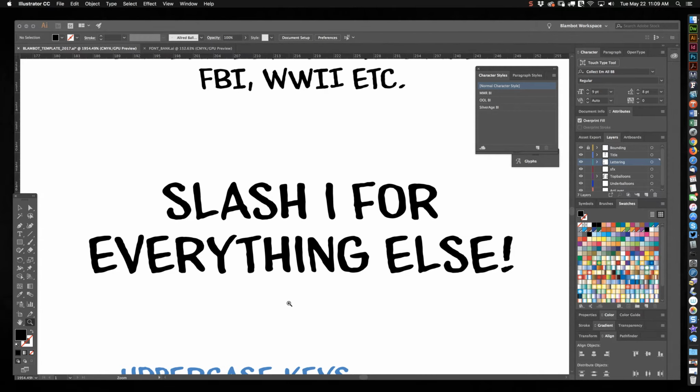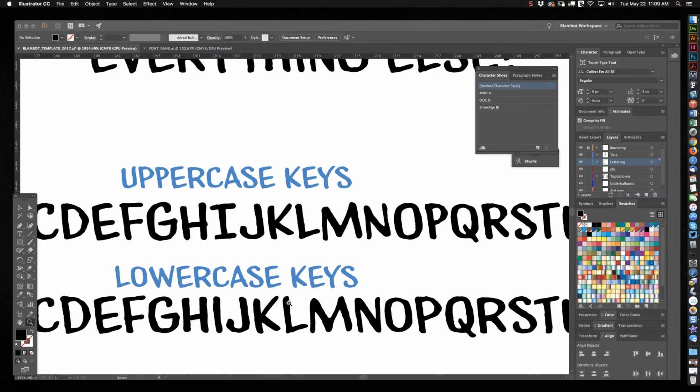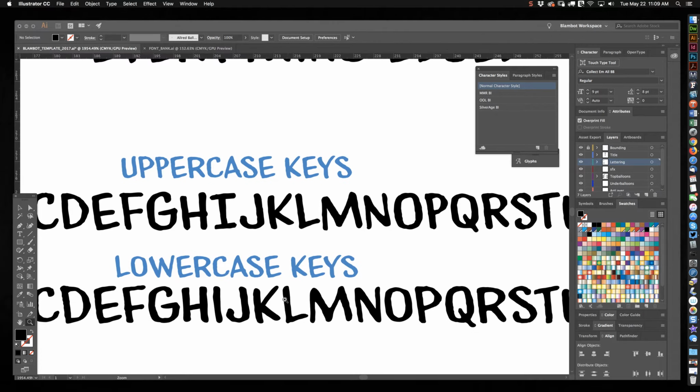Now, the issues come about pretty much when lettering goes digital, and you need a place to put the two different I's. So traditionally, the uppercase I key becomes the I with serifs. The lowercase key becomes the slash I.